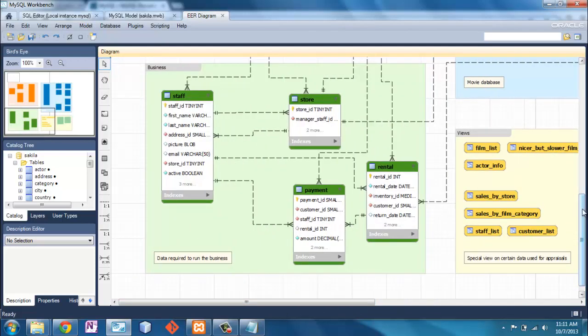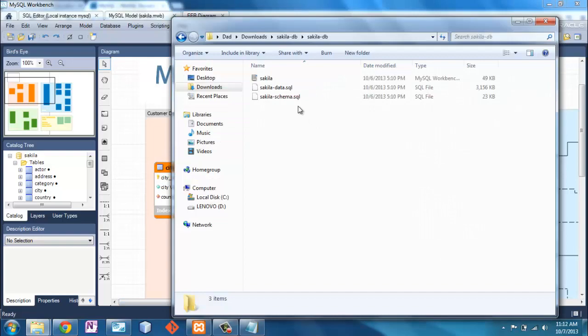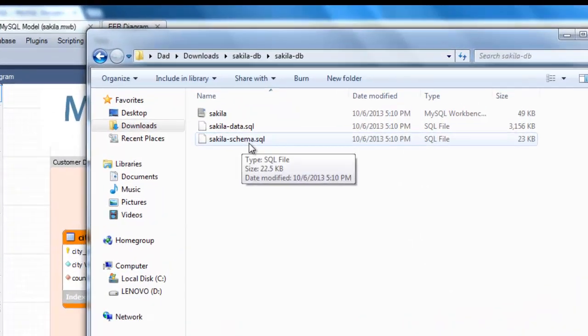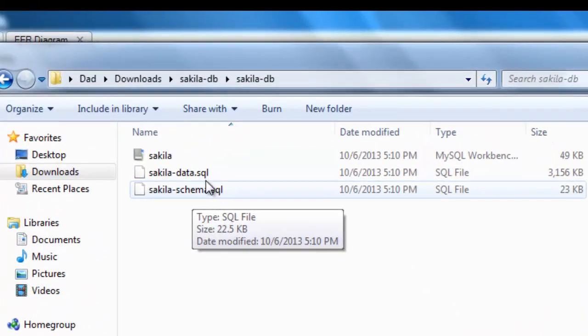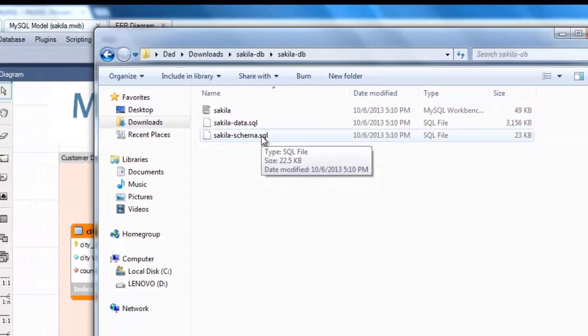Okay, so that is the layout of the database. It's nice that we can get a visual representation of what links where. Now we're going to get the actual database. Here we have two files, a schema SQL and a data SQL. So the first thing is the schema SQL will actually build the database. So let's look at that file.